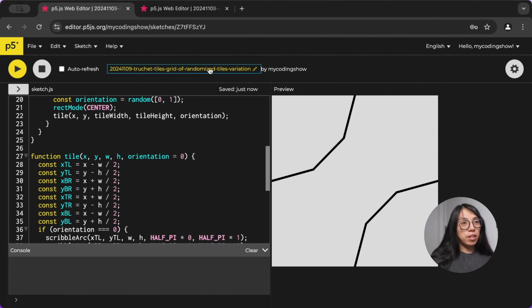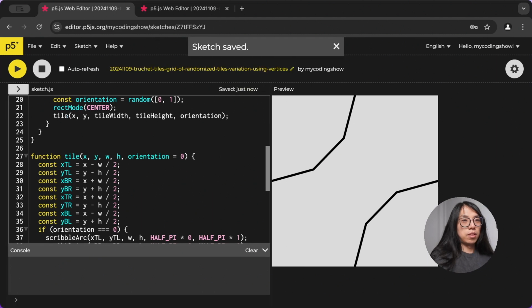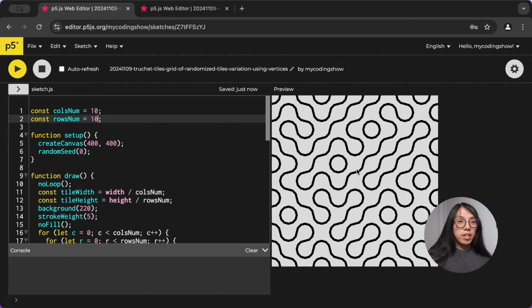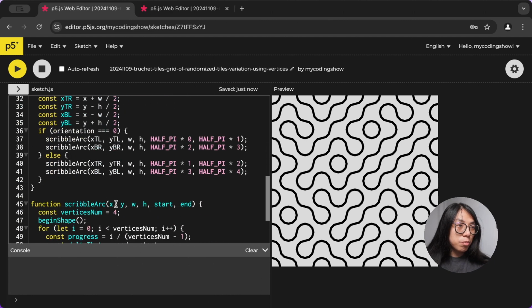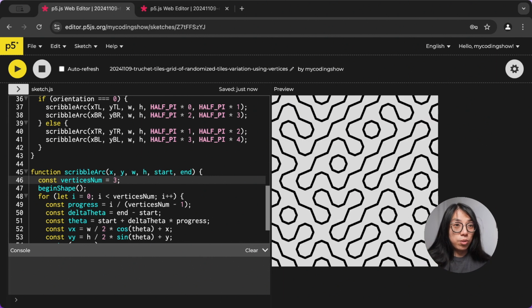truchet-tiles, grid of randomized tiles, variation, or using vertices, maybe. There's always typos like vertices, yeah. So let's give it a try. If we have 10 by 10, great. This is already a variation. You know, we can reduce. Maybe it looks more interesting. We'll reduce this to like 3 or 2. This is where it actually becomes those right angles. So that's fun. So 3. Give it a little bit of randomness and variation using vertices.